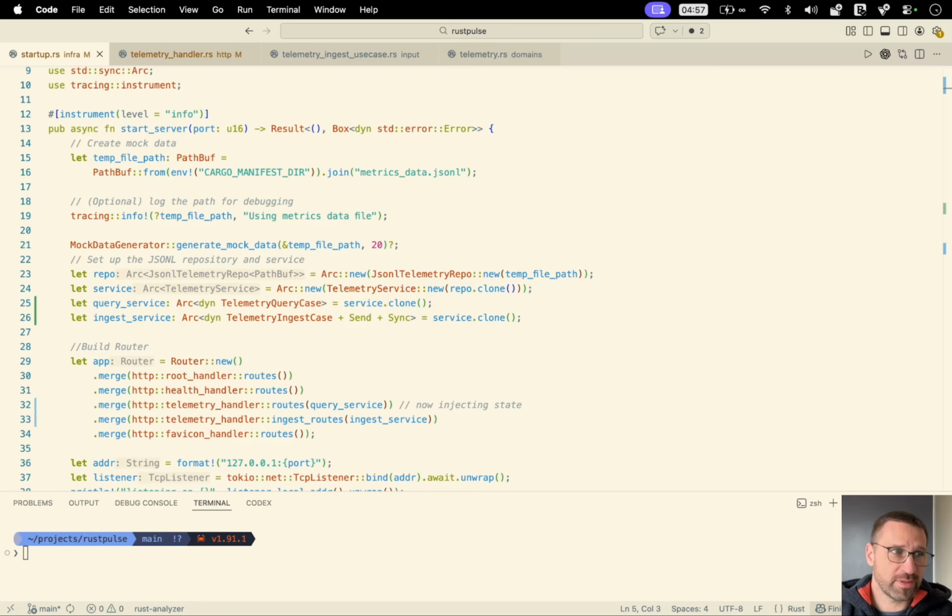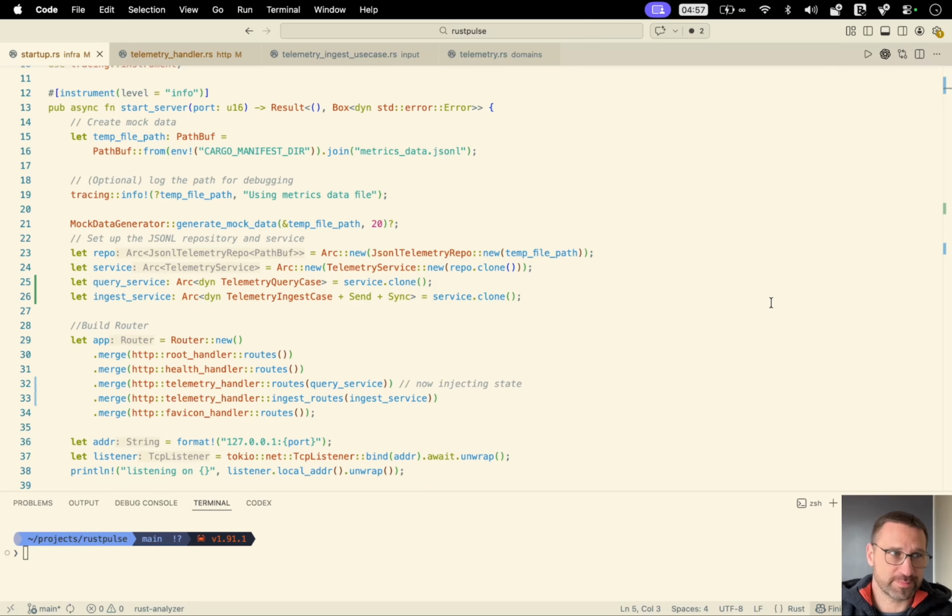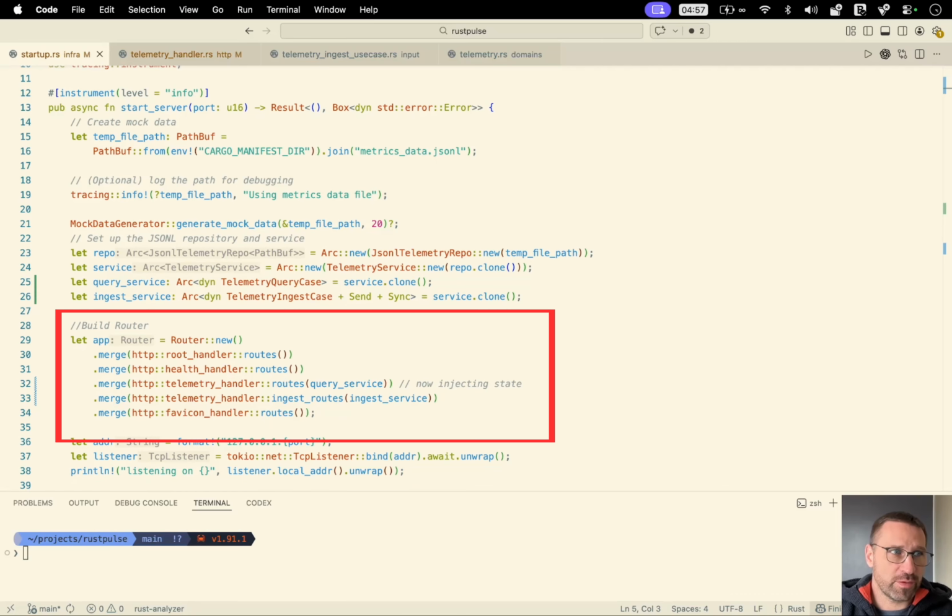So part 1, where CRC belongs. Here the router wires the HTTP adapter in, including the ingest route via HTTP telemetry handler ingest routes. That's the point. CRC is transport level, so it lives where transport lives.